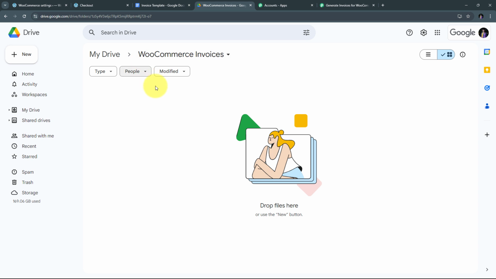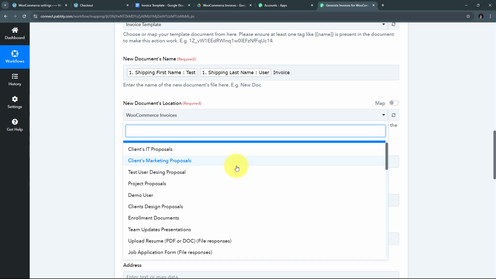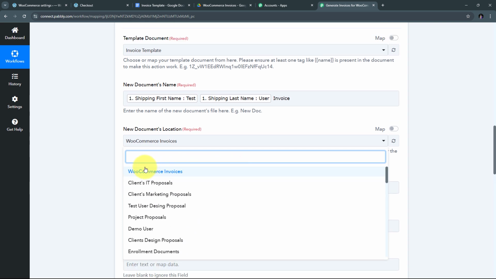So I'm going to take you back to Pabbly Connect. And for selecting my new document's location, I need to open this tab. And in this tab, I'll find all the folders that I have in my Google Drive account. And I'm going to use this particular folder of WooCommerce invoices. So I'm going to select this.